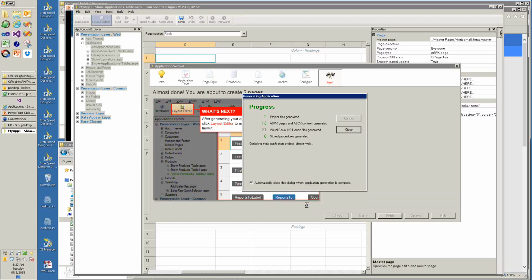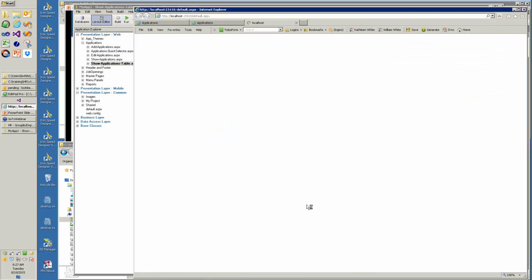So we were talking about Bootstrap. Now Bootstrap is not compatible with IronSpeed Designer. We're working on other ways, as you can see with mobile pages, of making your applications available to both mobile devices and regular computer users. We do have jQuery. jQuery is used in IronSpeed Designer right now. We include a jQuery library, and so you can use it too.